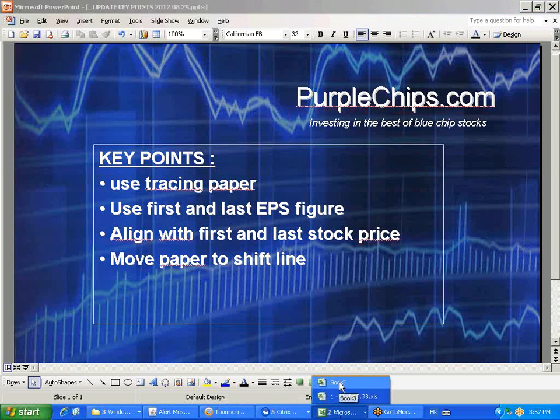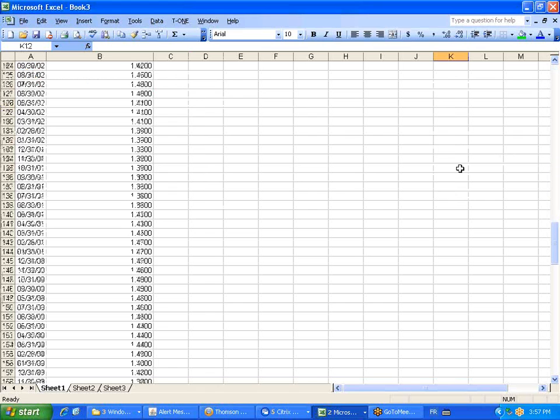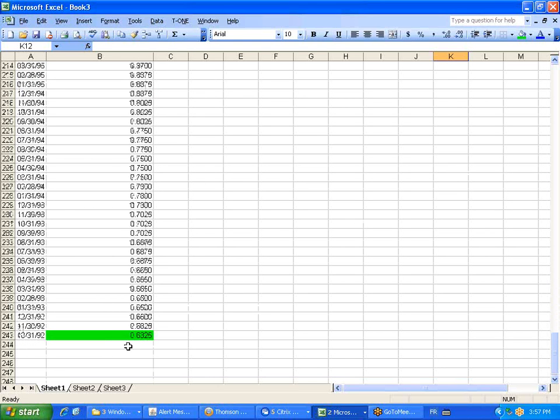So let's go on to the data series. Here we're using the example of McDonald's, MCD. One column has the date, and this column is the trailing 12 months EPS. The first number in our series is this 533, and the last number in the series, if I go right to the end of this spreadsheet, which gives me all the data, is October 31, 1992. And so this is the other number that's very important to us.